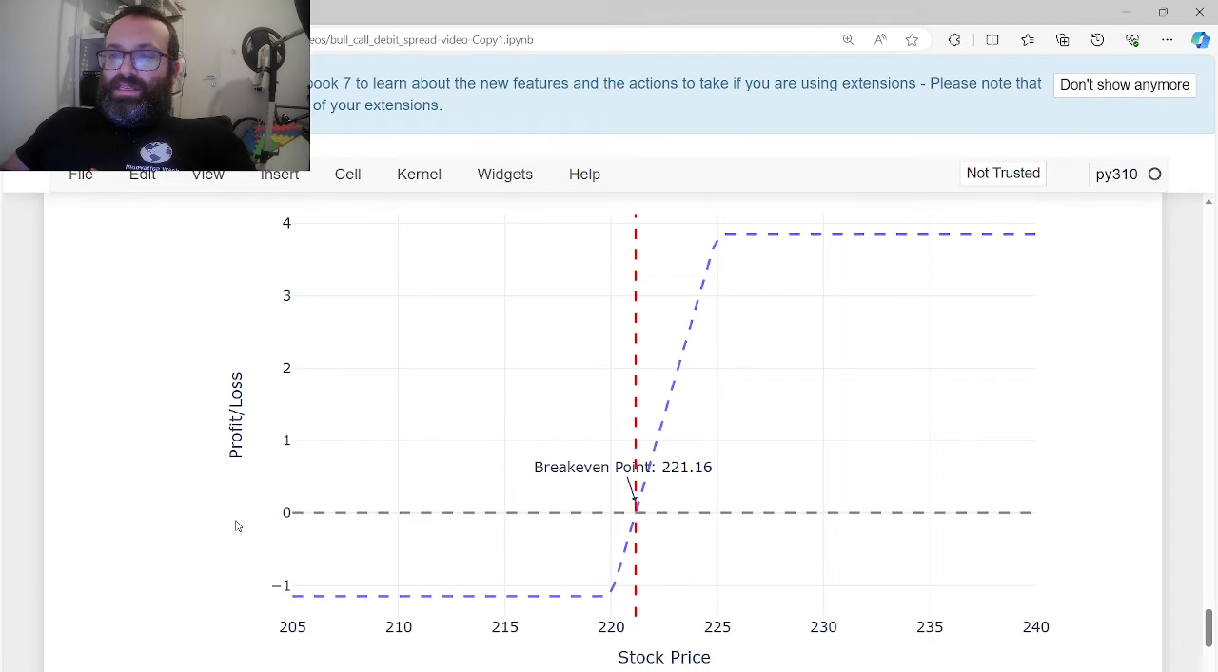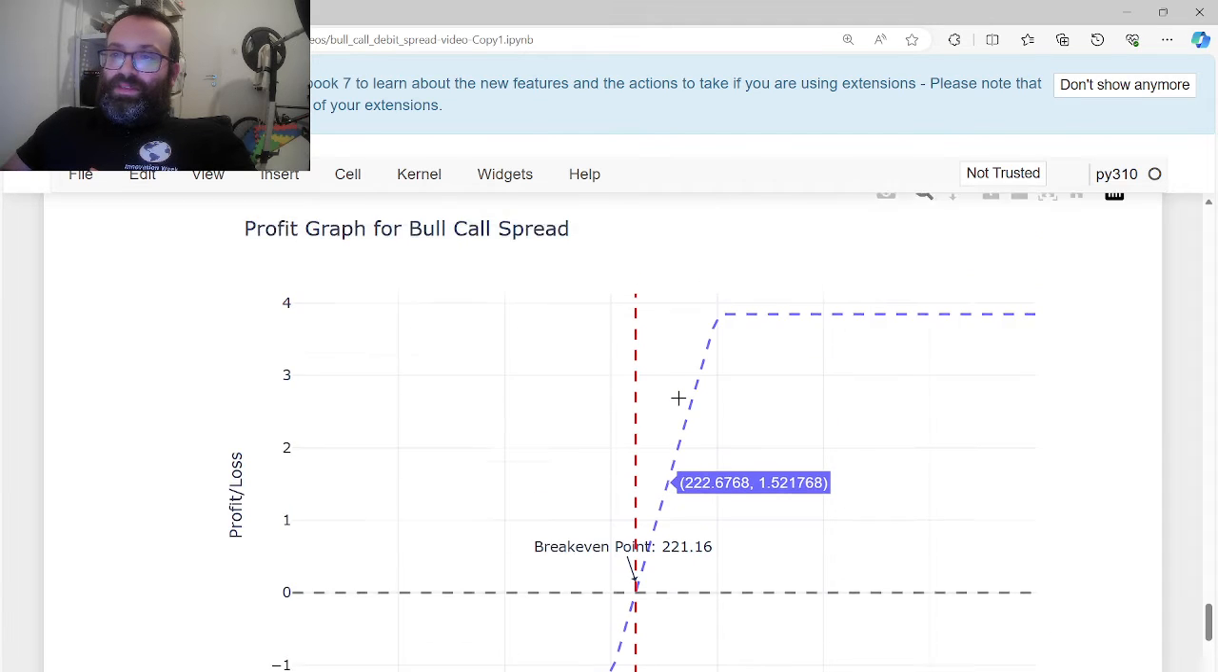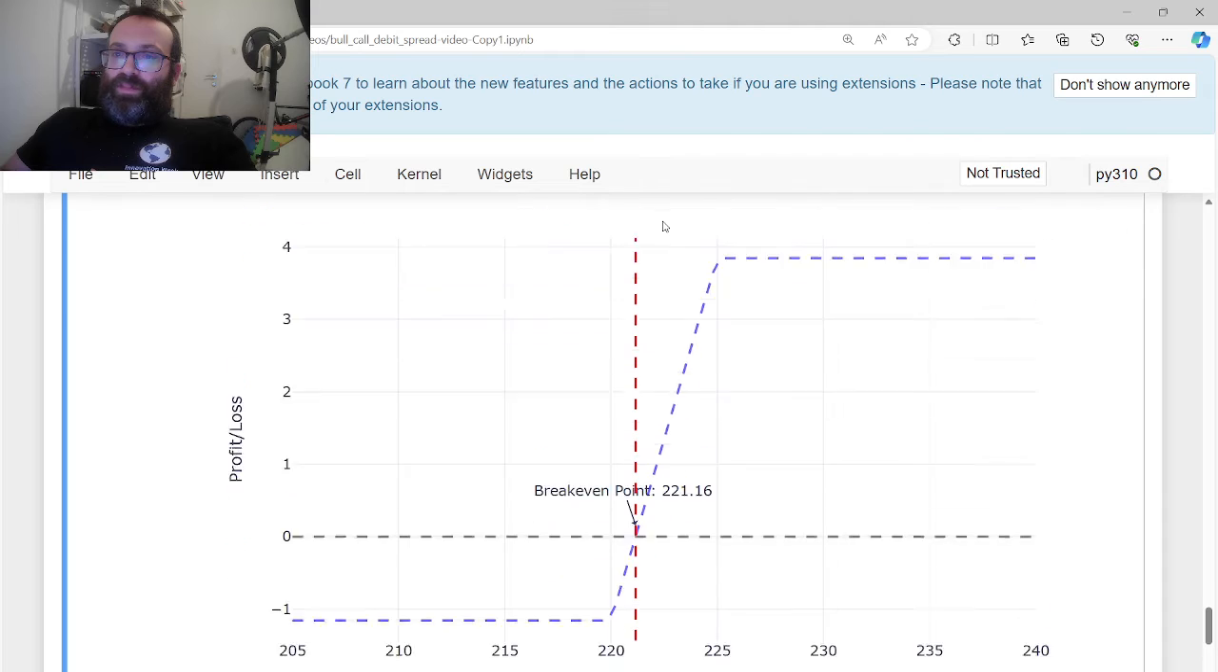So if you were to buy this specific 220, 225 bull call debit spread, you'll have a break even of 221 by end of next week. So it's an expensive one. Why? Because of earnings. But look, you pay only a dollar 55 to get in the contract, and if somehow Tesla gets to 225, you can make almost $4. So you can do like a 4x, which is pretty cool actually. So this is the profit for the bull call spread.